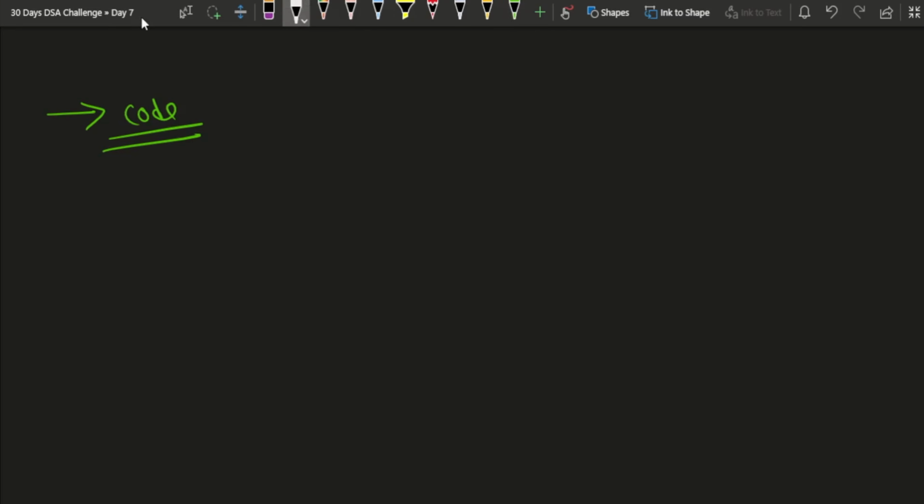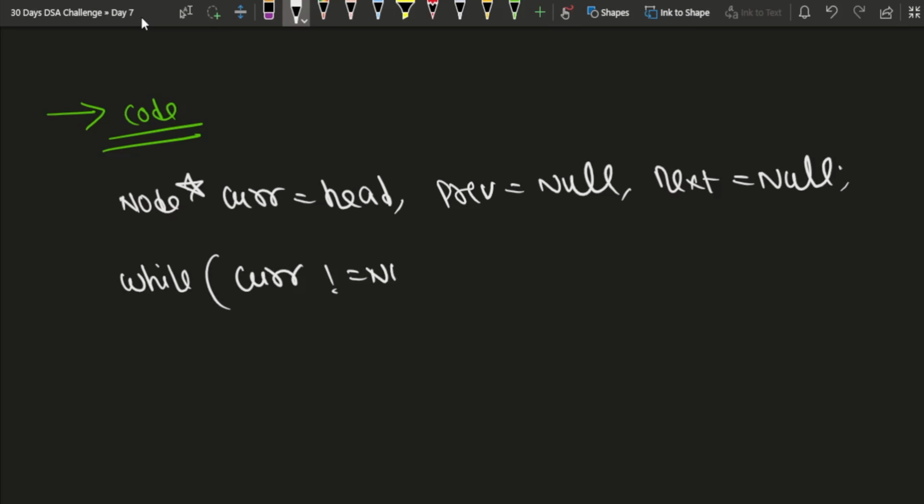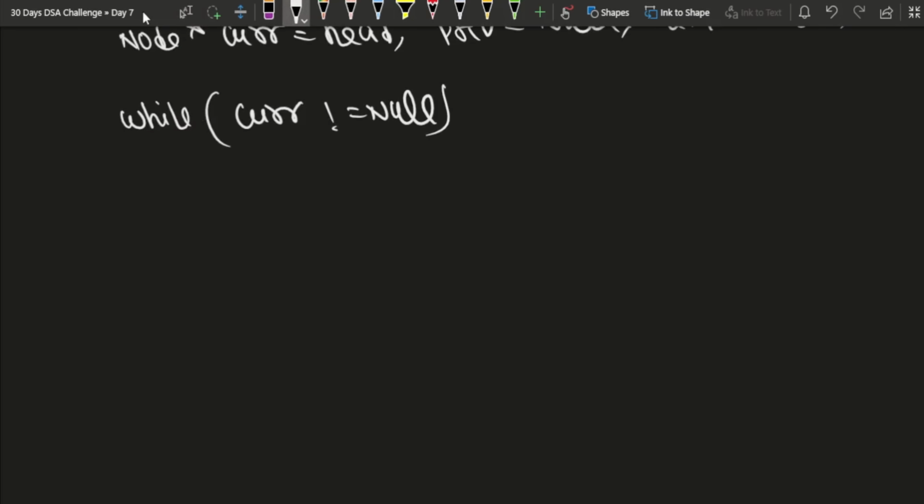So firstly, we know that we need 3 variables, so we will initialize them. Firstly, we will have current, which will point to head. Then we will have a previous, which will point to null initially, and then we have a next pointer which will initially point to null itself, right? Then we will run a loop while the current is not equal to null, right? While it is not equal to null, and then we have to do something, right?